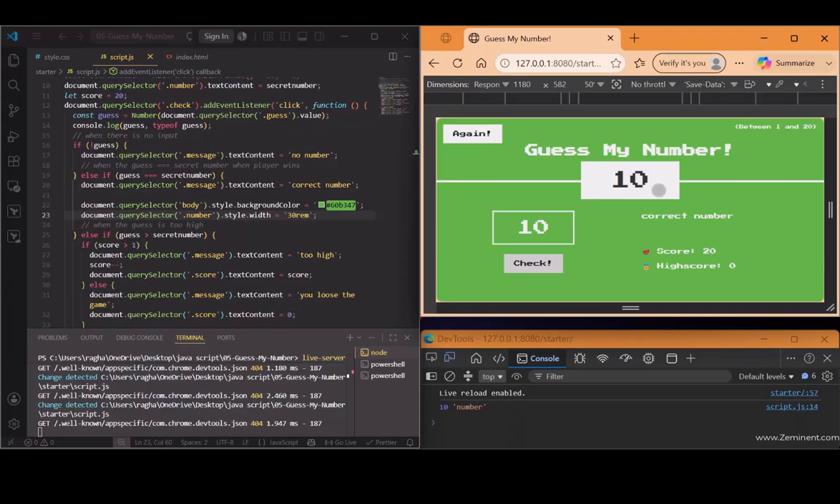The most important thing to remember here is the style property, background color. We need to specify the camel case notation, in this case two words like we did here, with a capital C, and not use the hyphen between background and color in JavaScript. And in the next video, we'll implement the reset button again here, and we'll play the game.